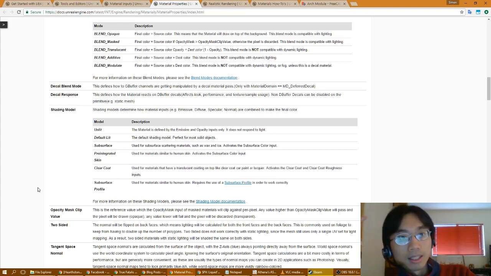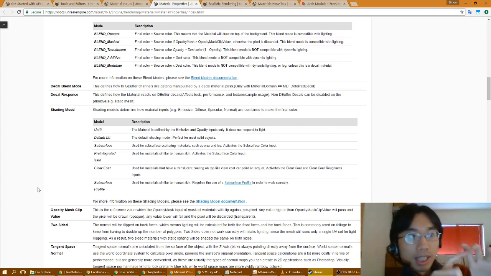Unlit doesn't mean that it's dark. If you put a white box in a dark room with no light in it, it's still black, you can't see it. But if you put an unlit white box in the dark room, it would just be a white cube sitting in the black space, because it's not affected by light.